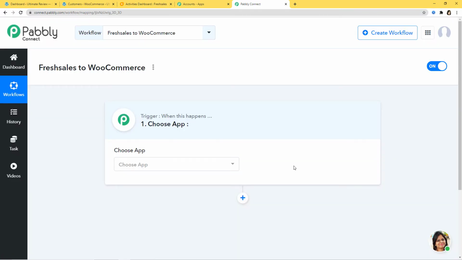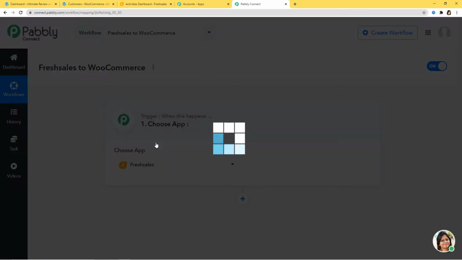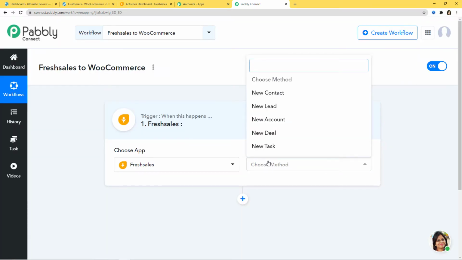Okay, so here in this workflow, what we are going to do is integrate Freshsales and WooCommerce using Pabbly Connect. First I'm going to integrate Freshsales with Pabbly Connect, and then I will integrate WooCommerce with Pabbly Connect. Okay, so here in Choose App, I am going to choose Freshsales. Now in choose method, according to our workflow, whenever a new lead is created in Freshsales, we want to add a customer in WooCommerce. That is why new lead is going to be our trigger method over here.